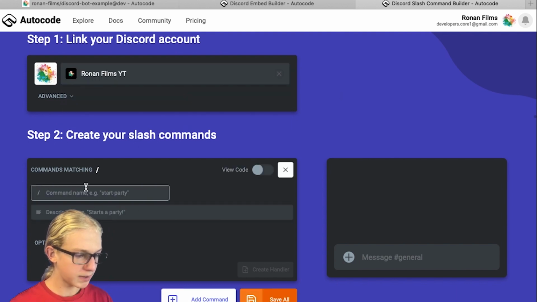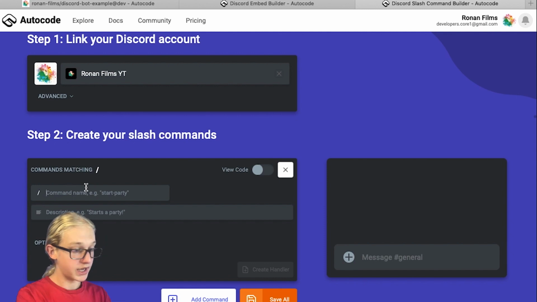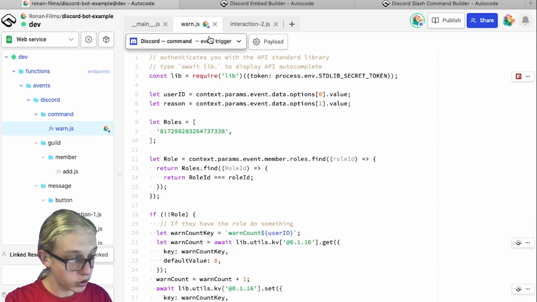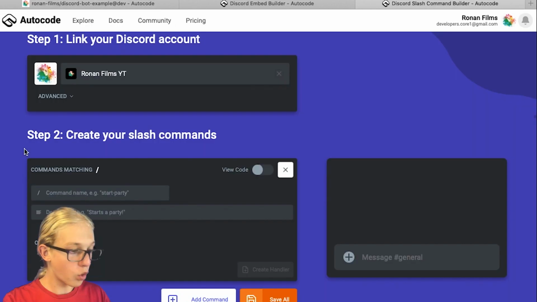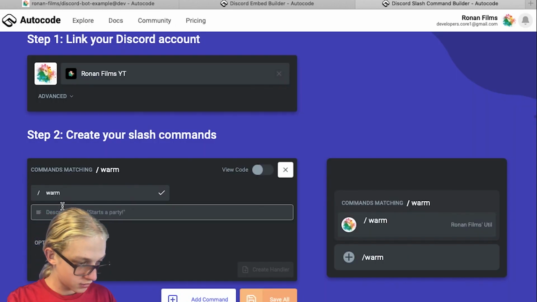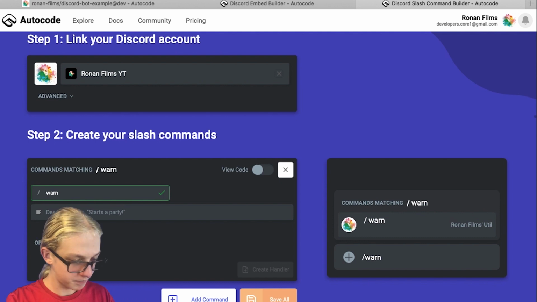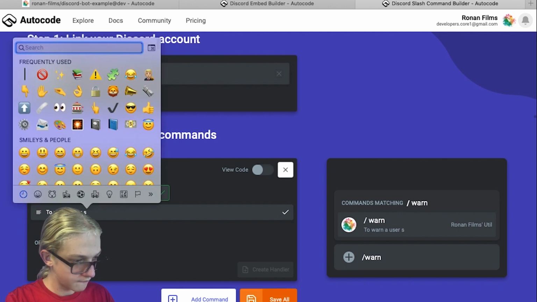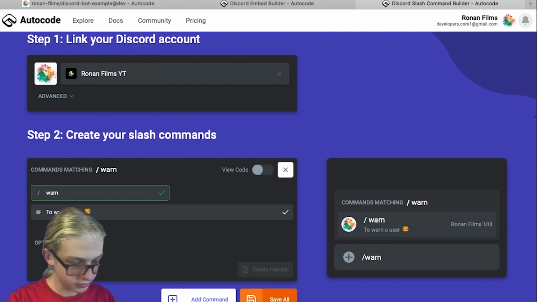And to create our command, we just put our command right here. Now, whatever you put there needs to match what you put here. So we're going to put a warn. And we're going to type to warn a user. And let's add this line because I'm bored.